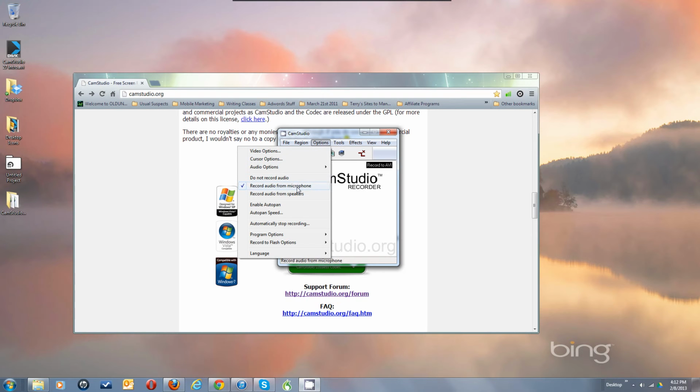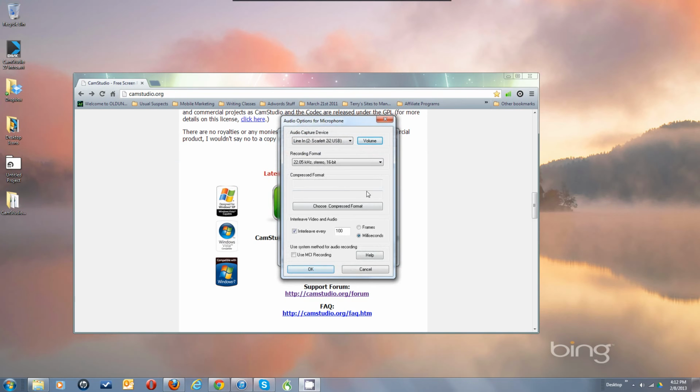So record audio from microphone, then go to audio options and audio options for microphone. This will come up. Now I'm using this line in from a USB interface that I've got my mic plugged into. But if I had a mic plugged in, it would show up in this list of mics. In other words, if I had just something plugged into the mic jack. I also have stereo mix available, so that's another choice from the drop down. So I would pick the one that was appropriate for my setup.